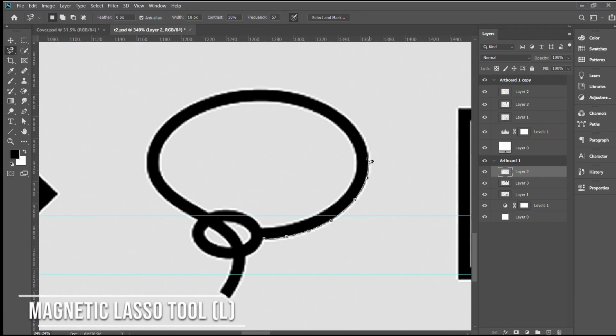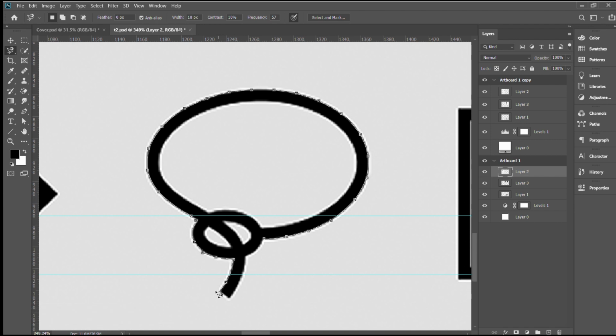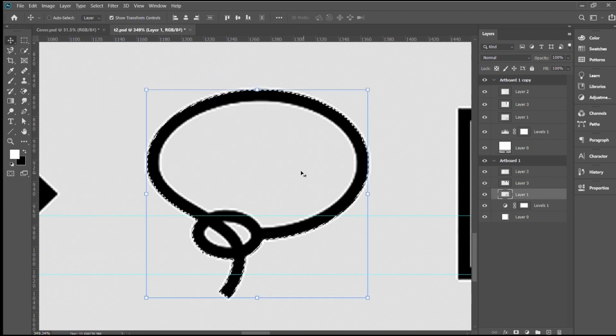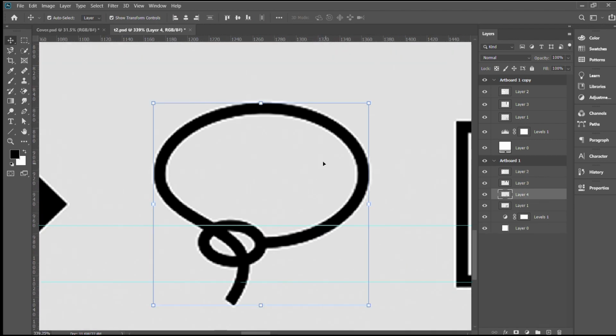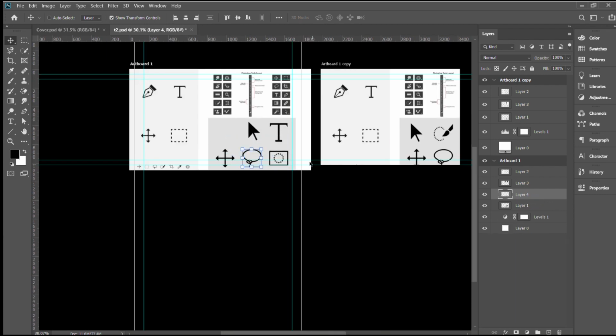Another tool is the Magnetic Lasso tool. It's good for curved edges. You can duplicate a layer by clicking Alt and dragging it. In this way, you can create multiple layers.